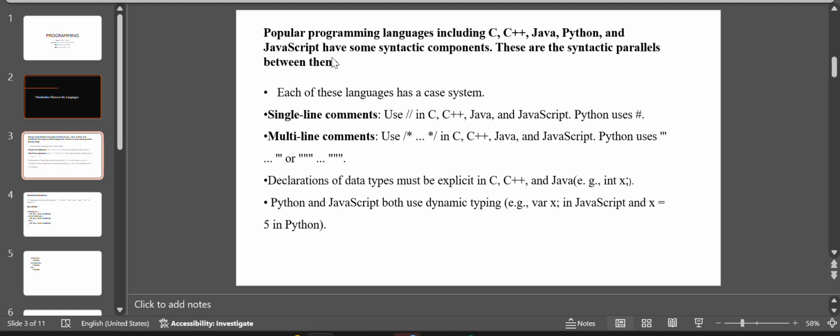Here we are discussing the programming part. In this programming part, we are discussing popular programming languages including C, C++, Java, Python, and JavaScript, which have some syntactic components. The first one is comments. Each of these languages has case sensitive syntax. Single line comments in C, C++, Java, and JavaScript use double slashes, and Python uses a hashtag. Multi-line comments use stars in C, C++, Java, and JavaScript, and Python uses quotes.